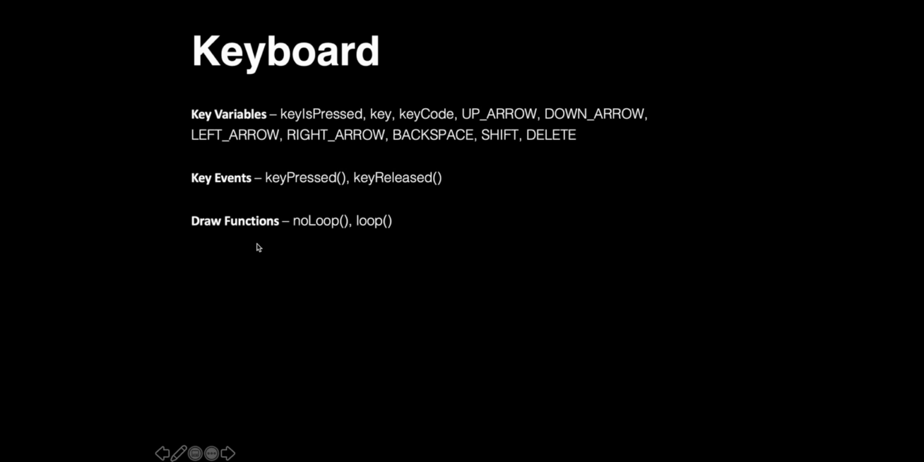Then there's also two functions that we could talk about too when it comes to the drawing functions. There's noLoop and loop. So noLoop basically stops the draw function from looping through the code, and loop just continues that draw function from looping through all that code.